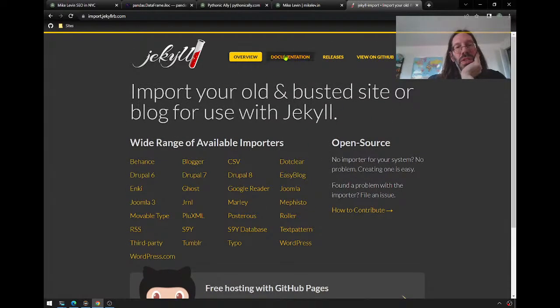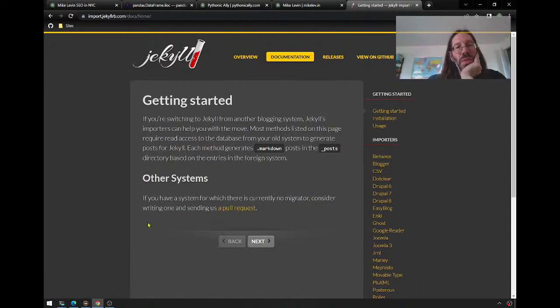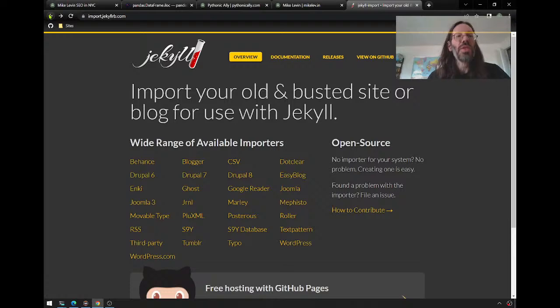But I'm not interested in the migration so much as I am in just how to organize from scratch. If you're switching from Jekyll, from another blogging system, the importers can help you. But what if you're not? What if you're not switching from other systems? What if you're just doing Jekyll blogging from scratch?